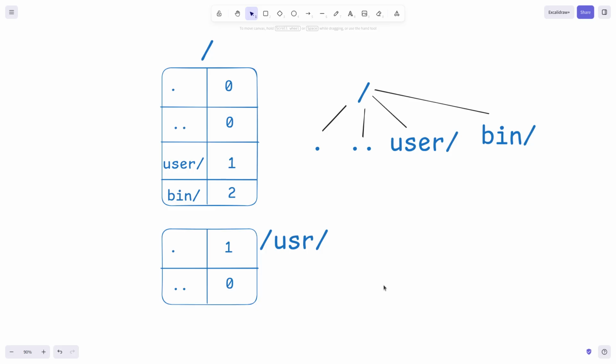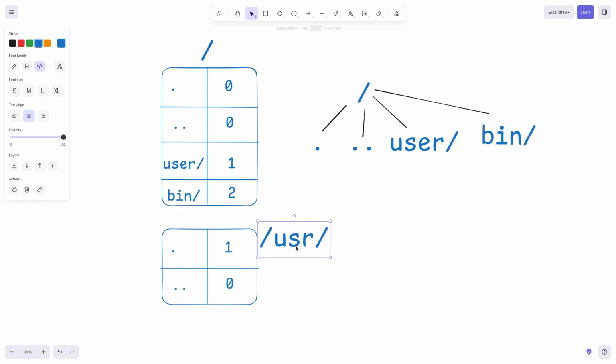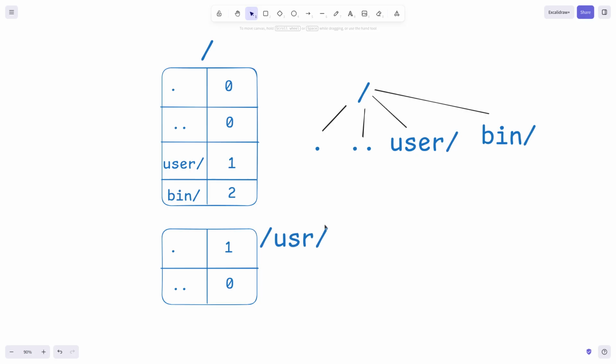Is it different from user? Is it different from when you renamed it to? Oh yeah, this should still be user, you're right. That's just for the graph purposes, the diagram, but yeah, you're right.